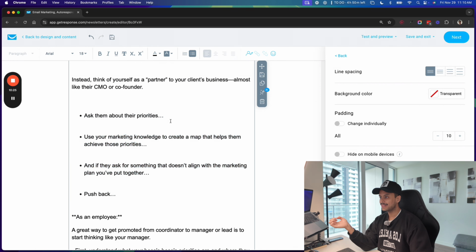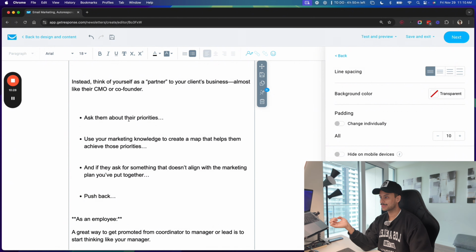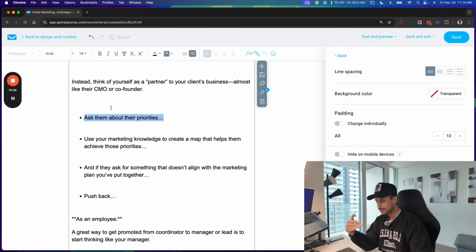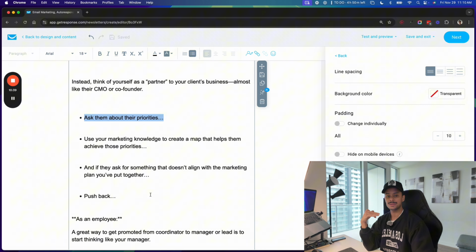And playing around with syntax. So for example, ask them about their priorities... This is technically not grammatically correct, but it keeps the flow of the read going, right? It flows nicely as people are reading the newsletter.